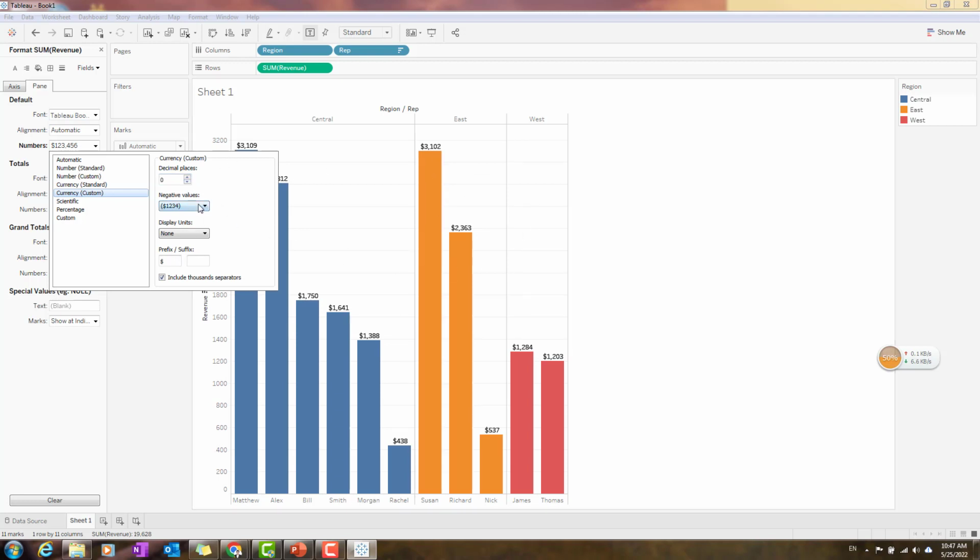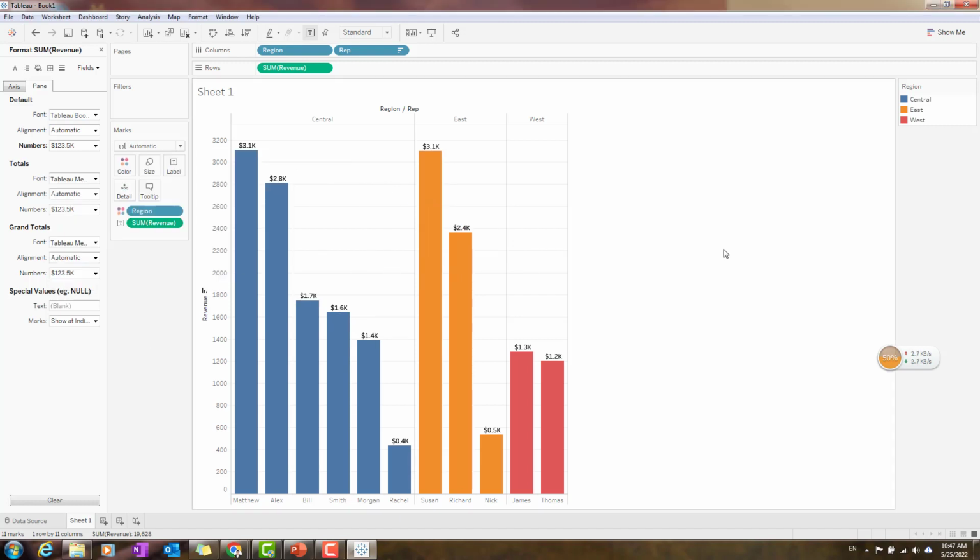Also, I can display units instead of using just the regular general. I can put them into thousands, so we have the K. We say 3K, 2K, and I increase the decimal place because it looks quite boring and not so specific. So that is how I can change the format.